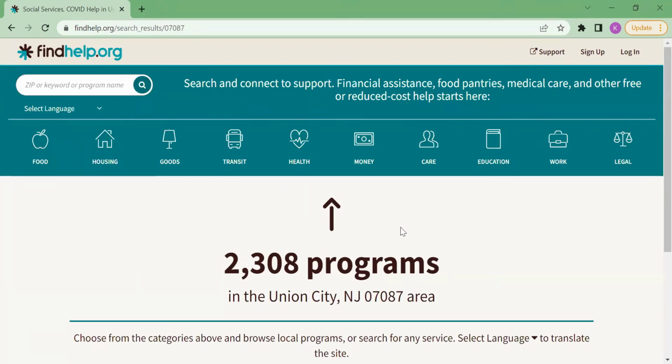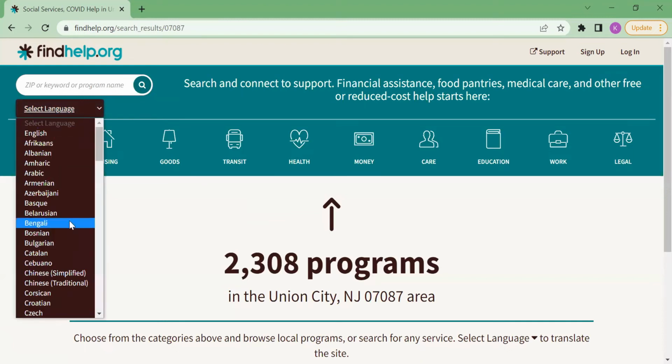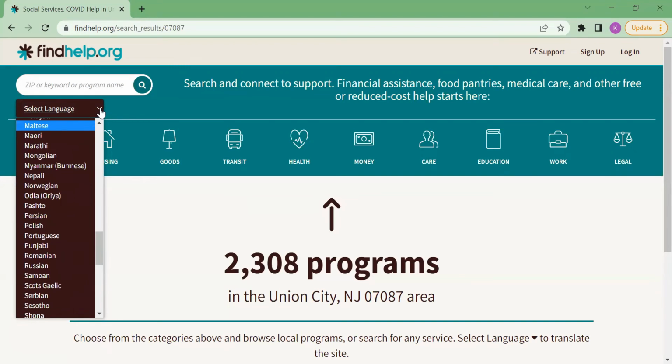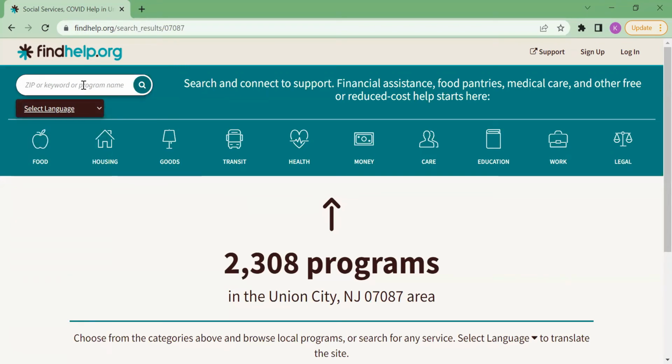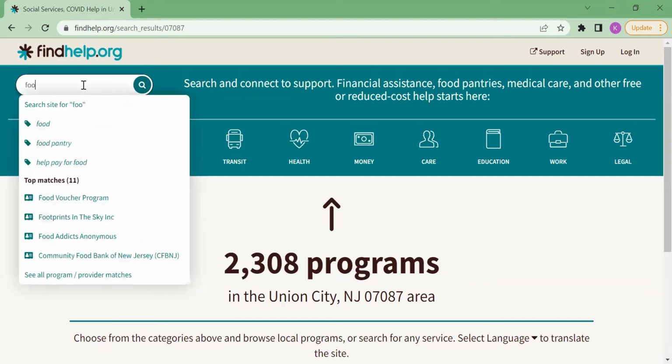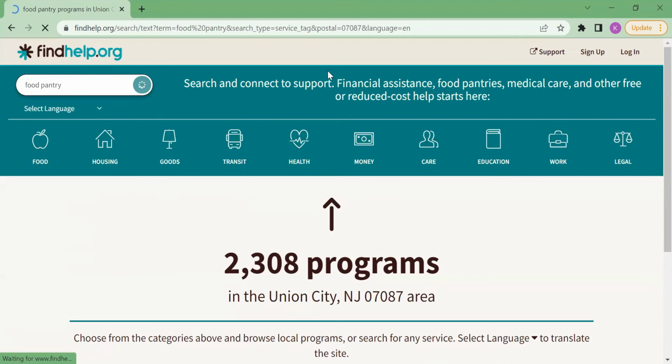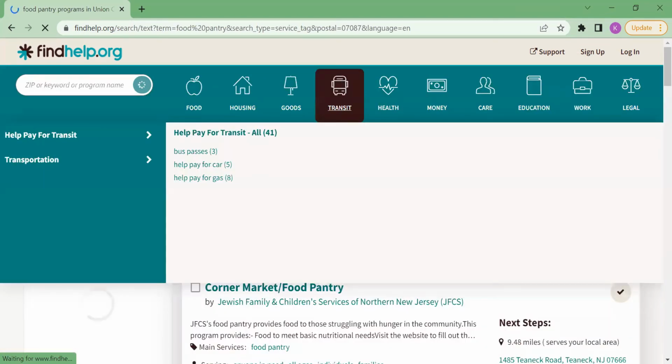So right here is the main page that you get when you put in your zip code. And just as a notice for you, if you need to change the language, if your primary language is something different, they have a whole list of languages, and at any point you're able to change the language. Up top here, you can search for a specific keyword or program. If you're not sure and you want food pantry, you can search it and it'll bring you right to the food pantry resources.